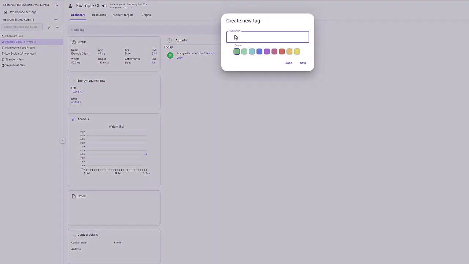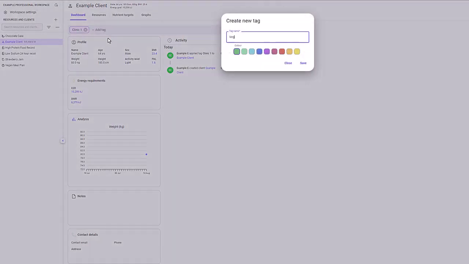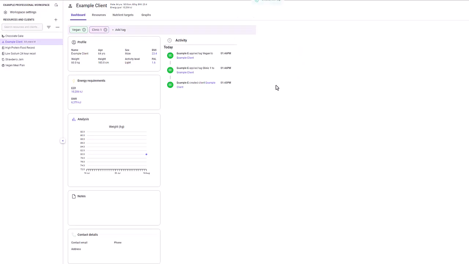I will create a new tag and name it Clinic 1 and choose pink for the color. I will also create a tag called Vegan, as this example client follows a vegan diet. You can now see that these tags are associated with the client. These tags can be displayed on the navigation pane by selecting the ellipses button and clicking Show Tags. You can also filter your navigation pane by specific tags.